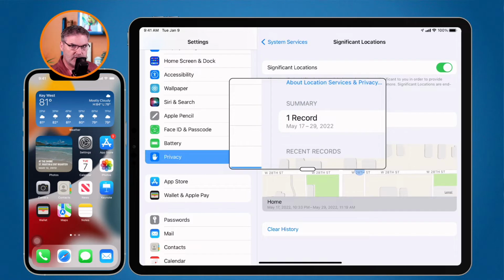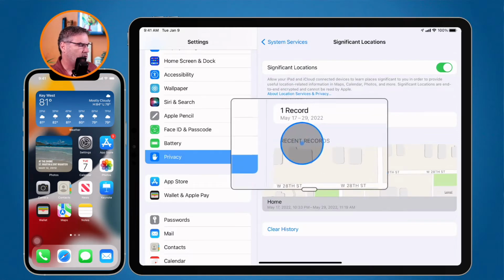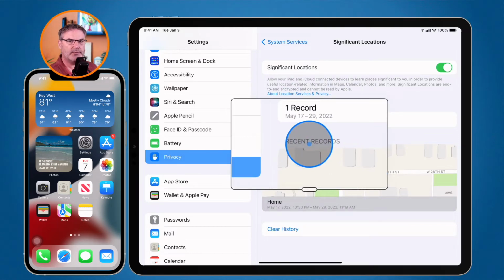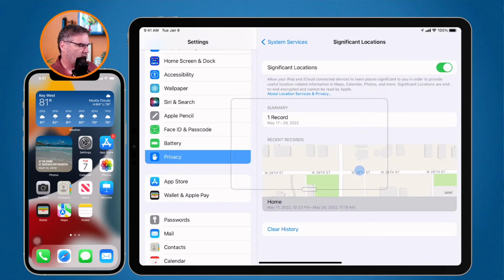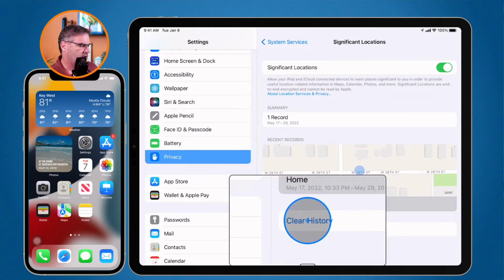Now, in past versions of iOS, you actually used to be able to see a map of where these different locations are. Since iPadOS 15 was introduced, all we can do is just get a summary here, and then we can see our recent records. We can't see all of the different records. If you want to clear this, all you have to do is go down to Clear History, and you can clear that history.